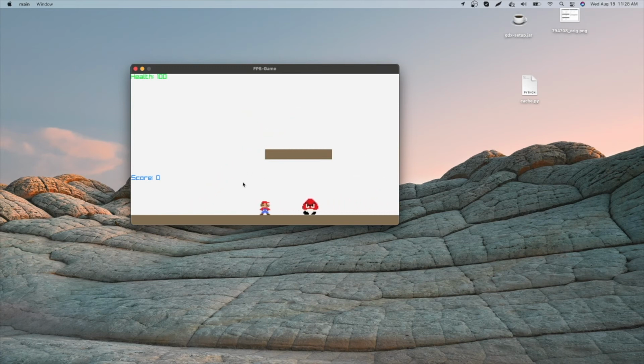So yeah, as you can see, the Goomba constantly changes between the frames, and once it collides right over here, it moves all the way back here. And the colliders are the same for both Mario and the Goomba.